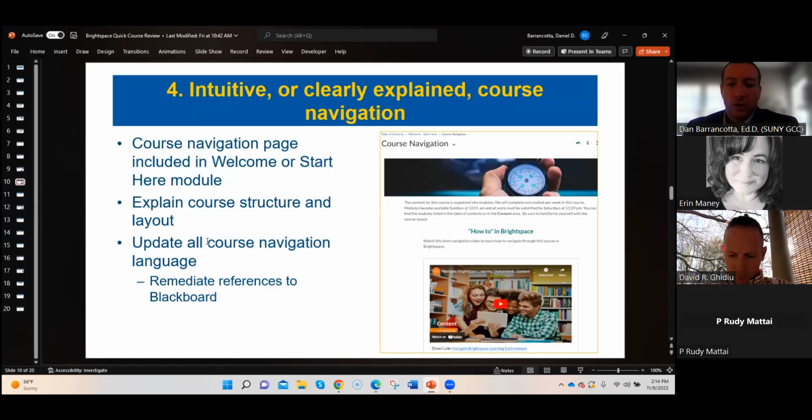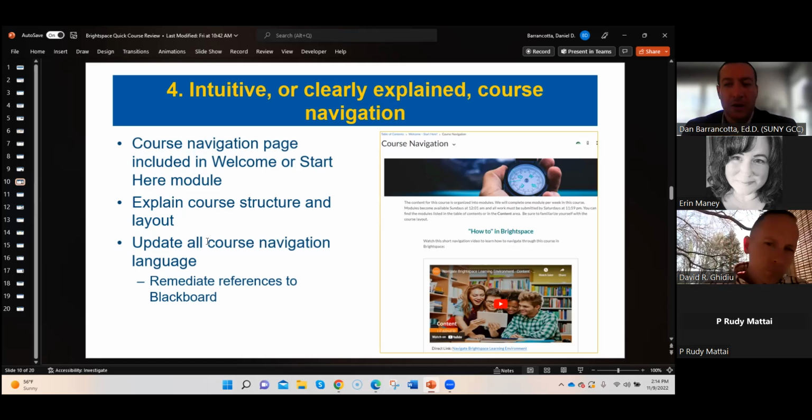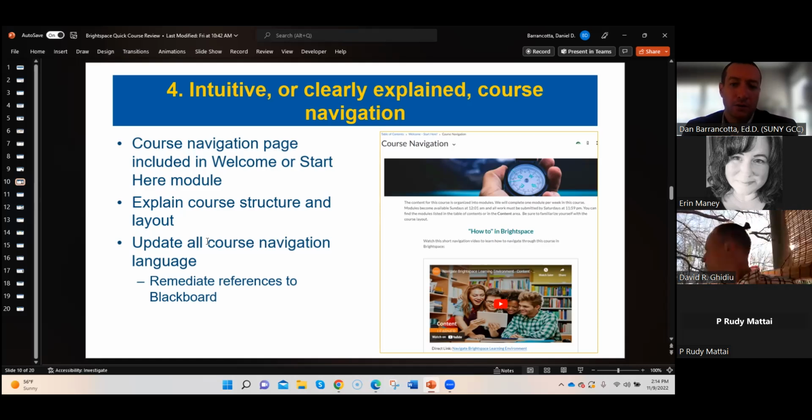We want to make sure that we're always explaining to students how to get around and use the course. So, intuitive or clearly explained course navigation. This is new to students as well. Some have never used an LMS. Some are transitioning along with you from the previous LMS into Brightspace. So there's a little bit of a learning curve for everyone. And we just want to make sure we're providing students with resources to be successful and understand how to work Brightspace and also how to work and navigate through your course.